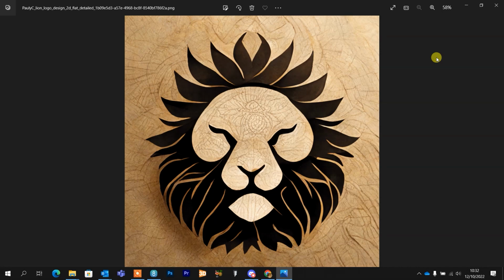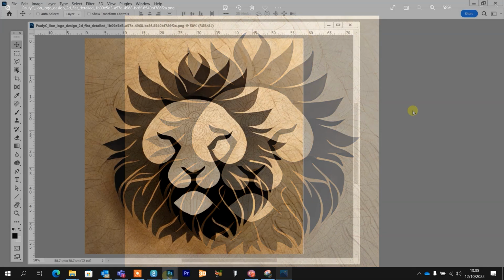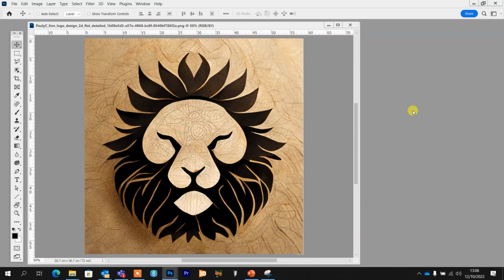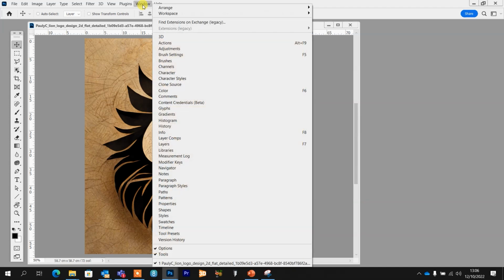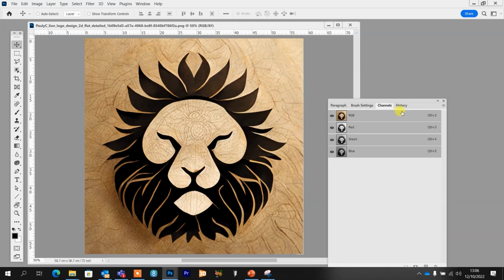Right, so let's get this in Photoshop and prep it, ready to get it vectorized for the back of a mirror. Right, so I've got the image open in Photoshop and I haven't got any of my panels open. So let's just get up what we need. Firstly, I'm going to get up my channels.